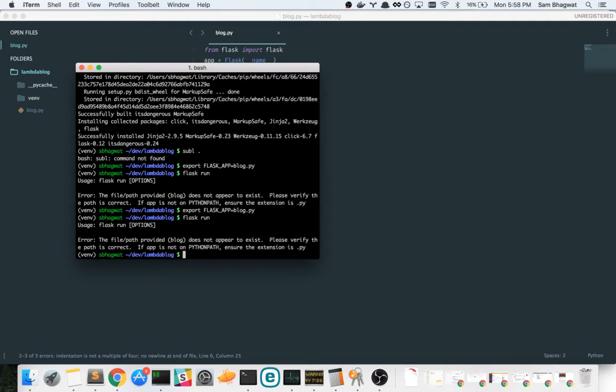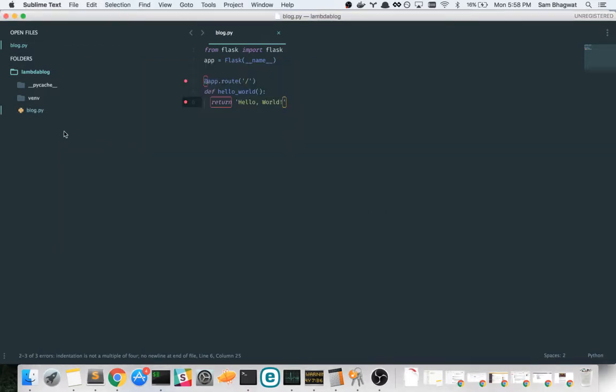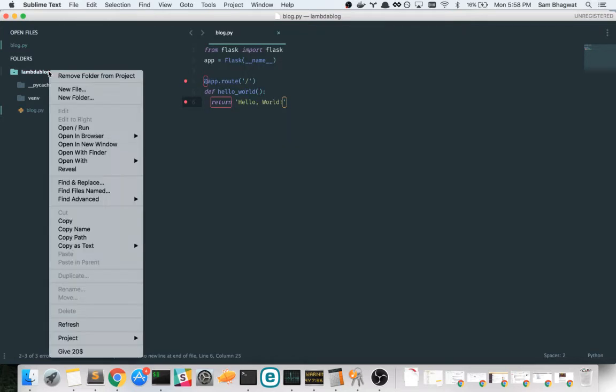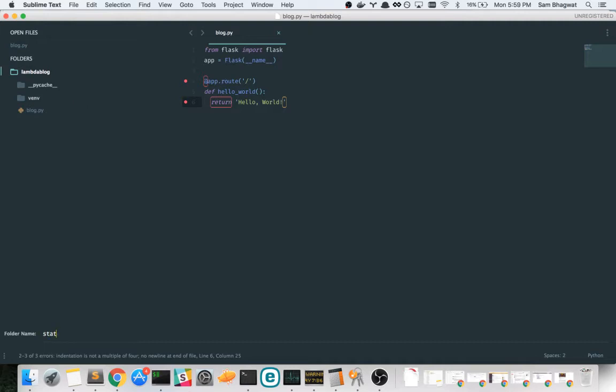Yeah, I'm not sure what's happening. Please verify the path is correct. Let me see here. Okay, first let's actually create new folders. How do you even create a new folder in here? I right click, how do I right click? New folder. And we'll create static. And we will create a folder called templates.